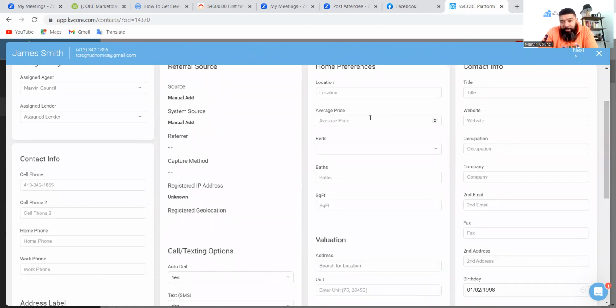You can put some of the home preferences in there. You can title everything, their website, their occupation. All that stuff is really good to take down and note, because it makes for a good talk track when you're talking to them. Let's say they're an attorney, and not a real estate attorney, let's say an attorney for accidents or personal injury. Like, hey, how's the market for that? Are people getting injured less or something like that?